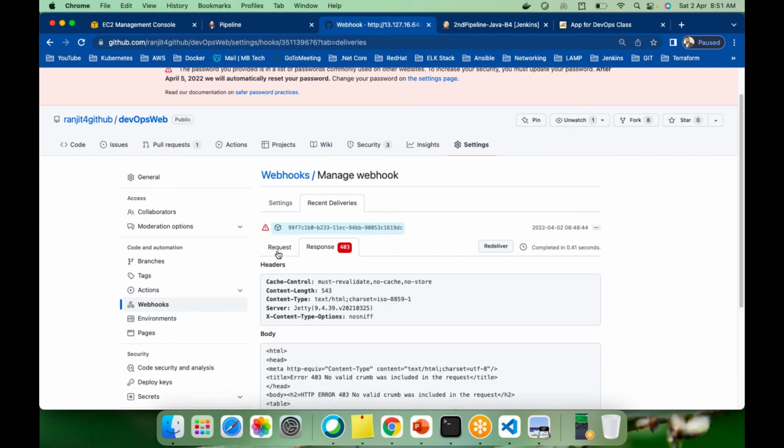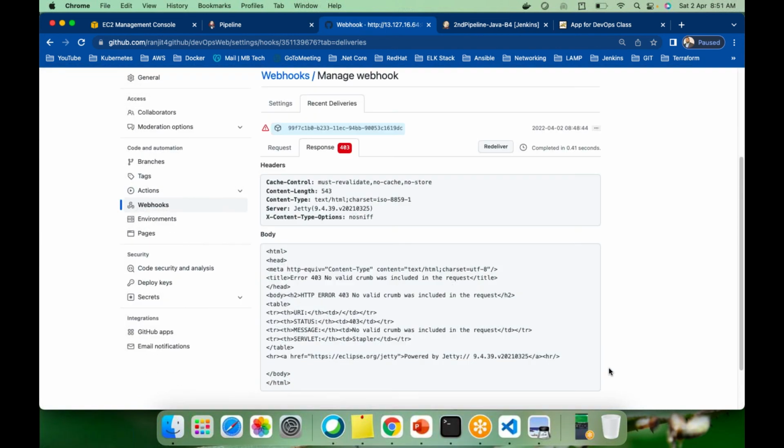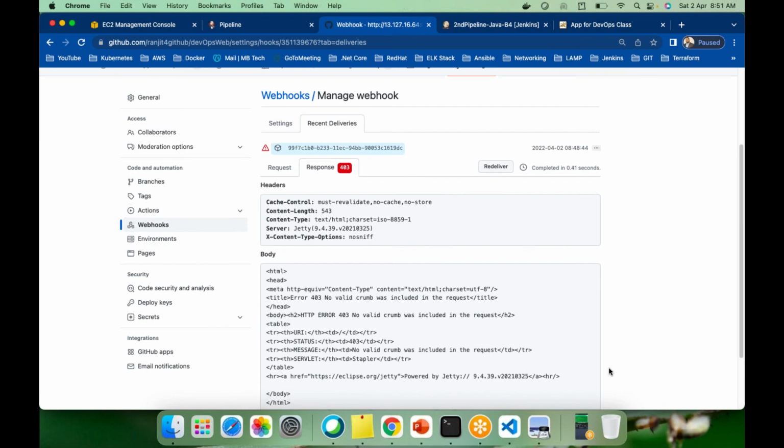The request we had sent, and the response we got is 403. The error: no valid crumb was included in the request. HTTP error 403, no valid crumb was included in the request.